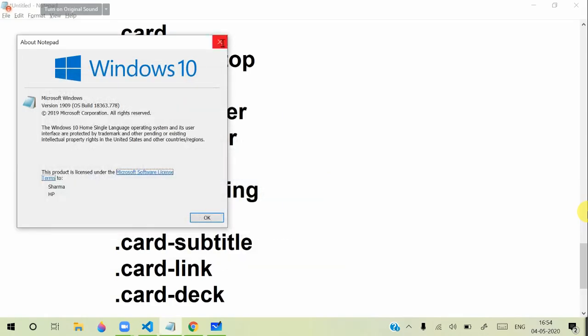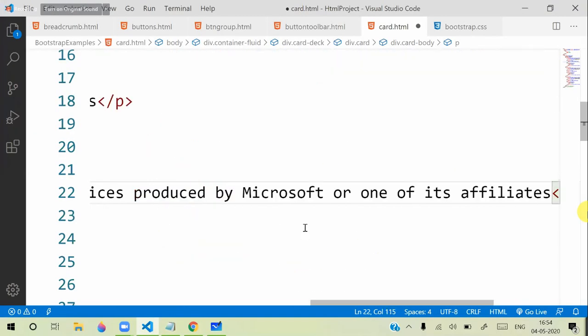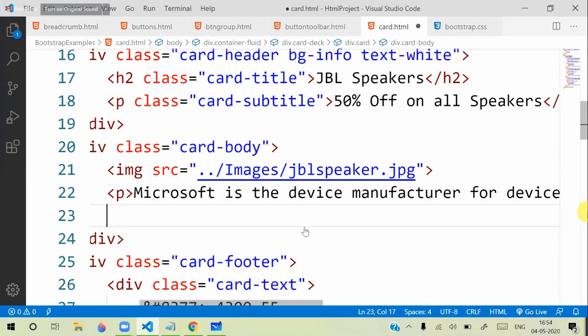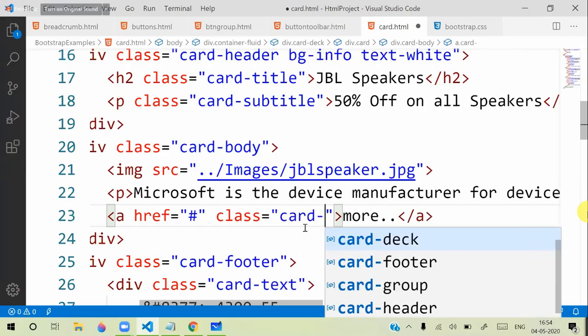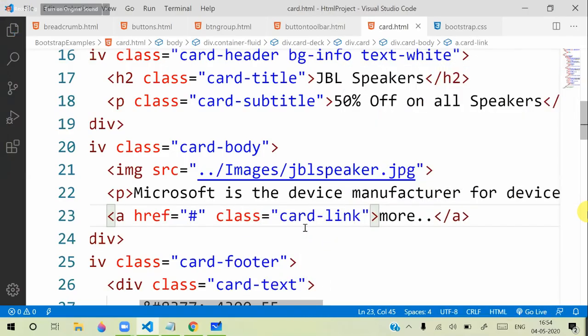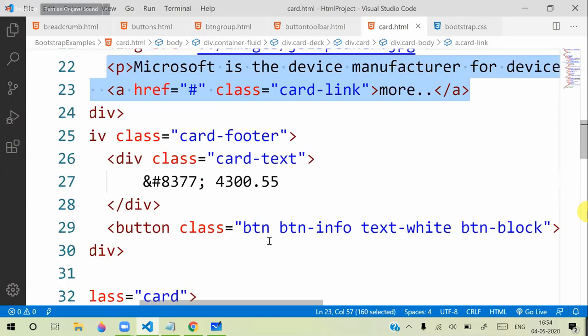Okay, so usually I put that here, and after that we put an anchor. In the anchor we will put more, right? And here we will add an href, initially empty. For that we can use card link. That is a card link. So this is for every image. Copy that.